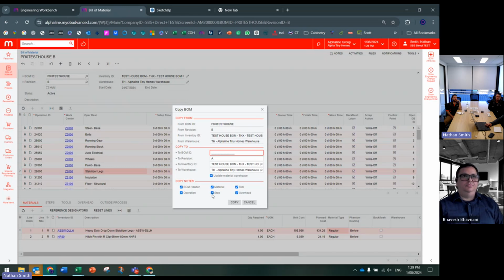Yes, the same bill of materials ID. You can have as many revisions as you want. There is no limit to that. When you run out of Z, you can start with numbers. Not a problem.